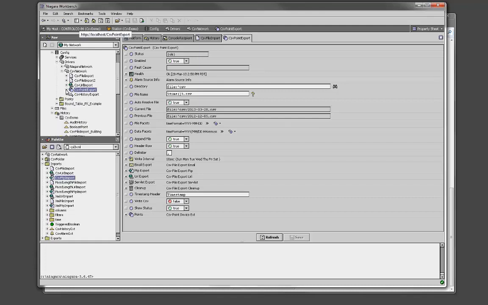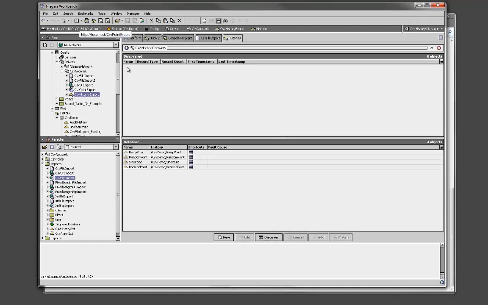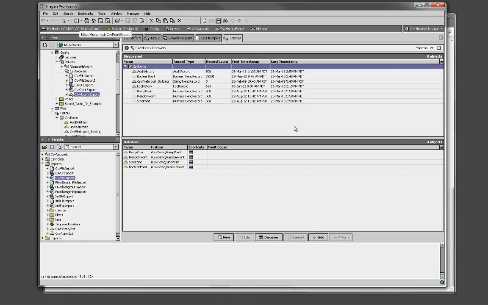All right. The last export is the history export. While point export is you discover points and link them up and create files, history just allows you to export histories, Niagara histories. What you do is you'll go and discover the histories you care about. All right, and I've already brought these in.